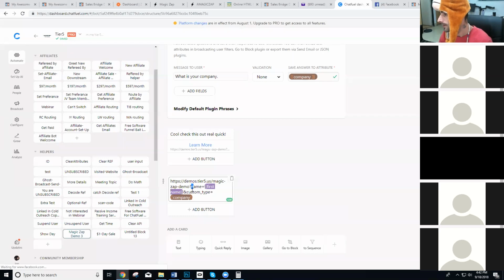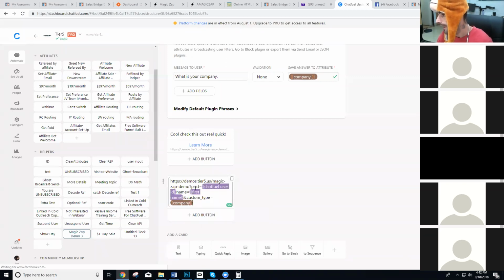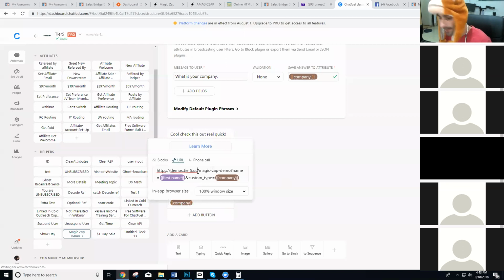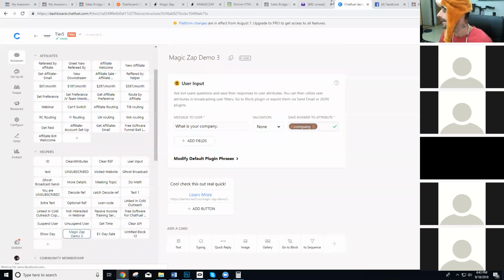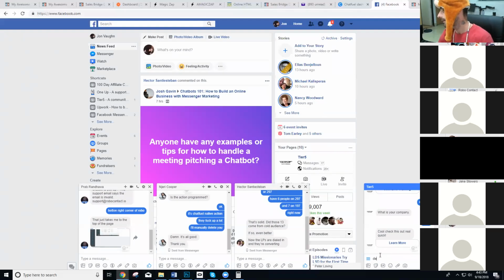because what we want to do is say, hey, Magic Zap name equals this and custom type equals this, and what we're actually going to do is say PS ID is equal to chat fuel user ID, and we need an ampersand here. Great. All right, and then we just need to grab this guy, pop this guy in right here, and do that. All right, and then we can just come back here and we can say demo 3, I think.